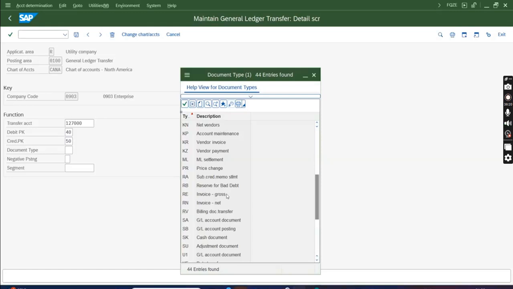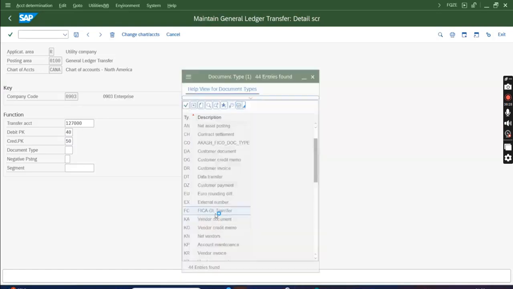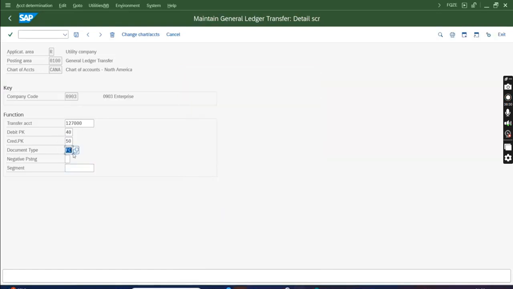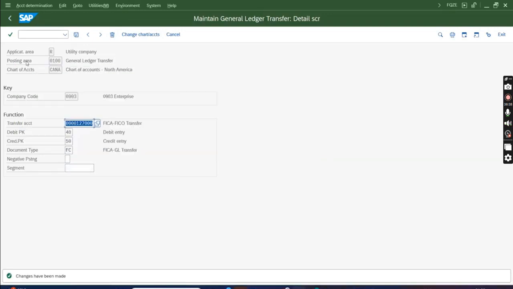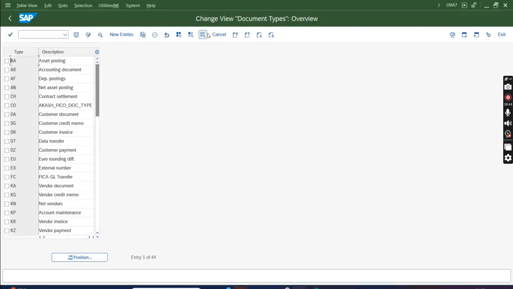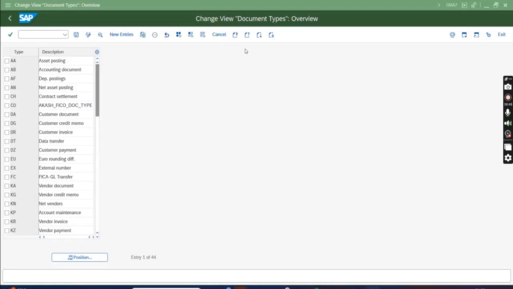Okay, I have created a document type for GL transfer. I think FC. This document type is not a FICA document type. This is an FI document type. Okay, the T code is different. If I open the FI document type, OBA7 maybe the T code. See, this is the document type in FI. Our FICA document type screen was different.